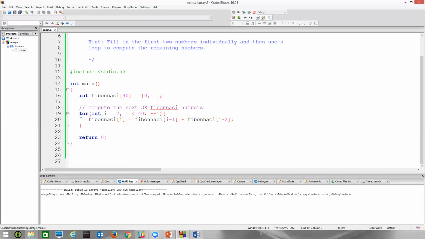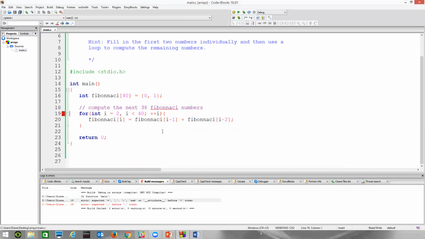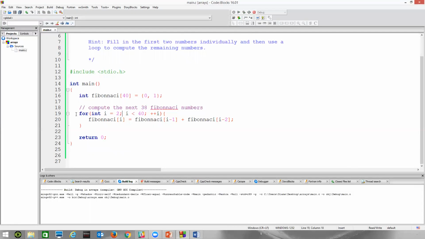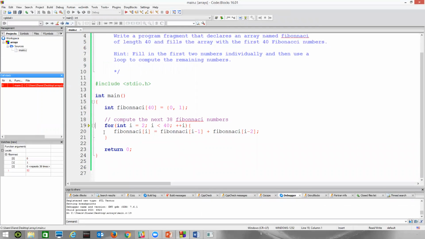We can do a run to cursor here and step through this. Nope. What did I do? Oh, comma instead of a semicolon. Let's try that again. All right, so run to cursor. We can see there our first two array elements are filled in. I has garbage in it, but now when I say next line, I becomes 2. 2 is less than 40. It does the test, passes the test, steps in here. So we'll store in index 2 the sum of what's in index 1 and index 0.